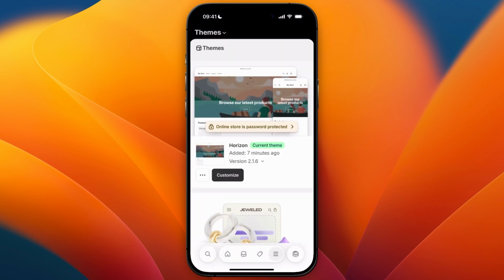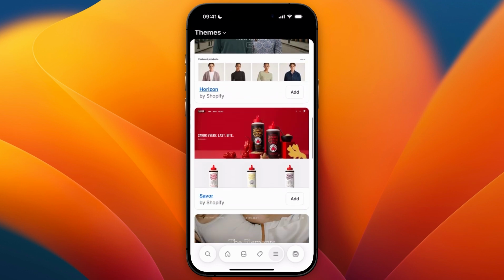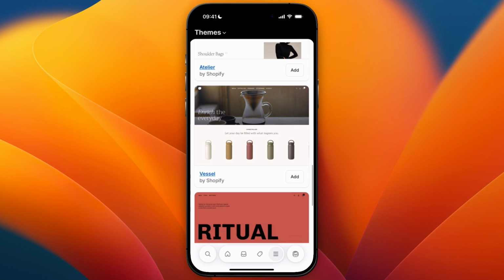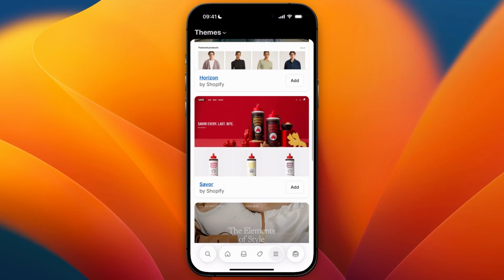And then you can see your current theme, which for me is Horizon. If I want to change this, just scroll down. Then here you can find some themes. These right here are free. What you can also do is generate a theme. But for example, I'll just select the saver one here.